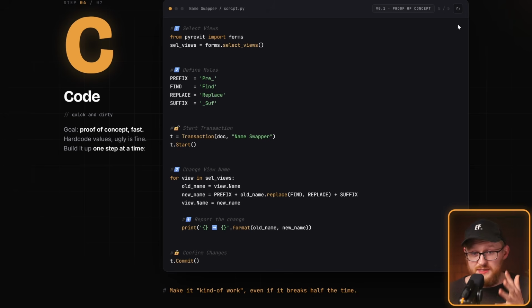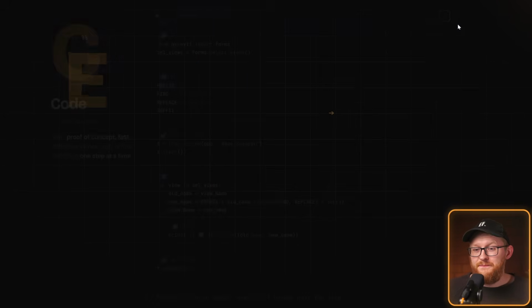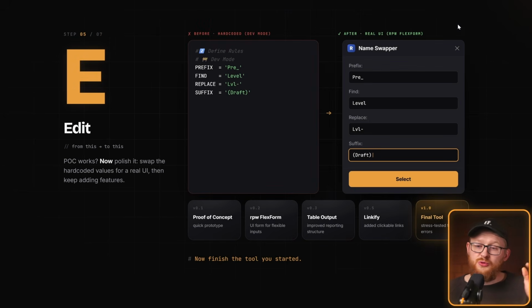But if I would just focus on proof of concept, I would know day one that I couldn't make it, and I would just move to other tools. So yeah, focus on proof of concept first of all. And once it works, for example, you wrote this code, it gives you some results. It might kind of work, even if it breaks half the time, at least you know what's going on. And after that, we are ready to go to the edit phase.